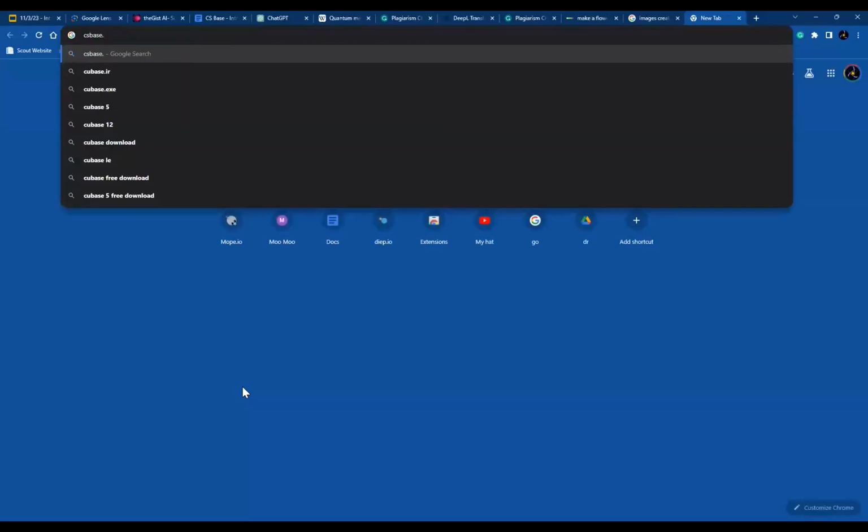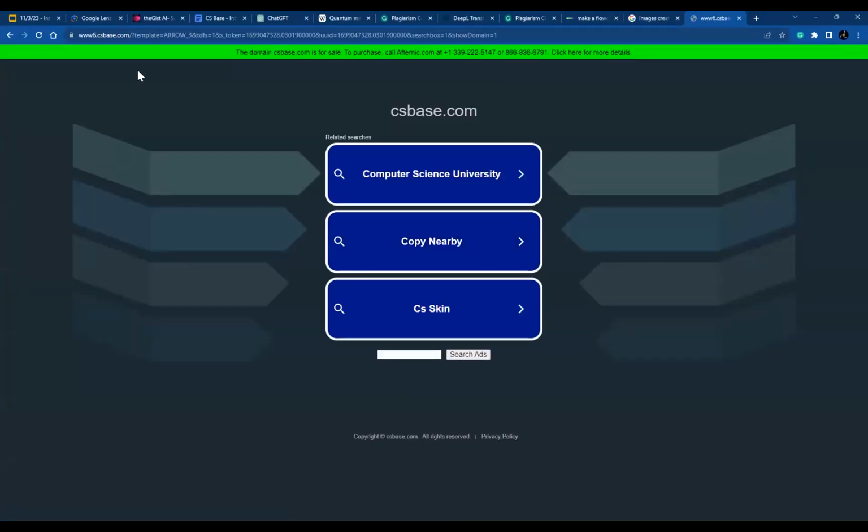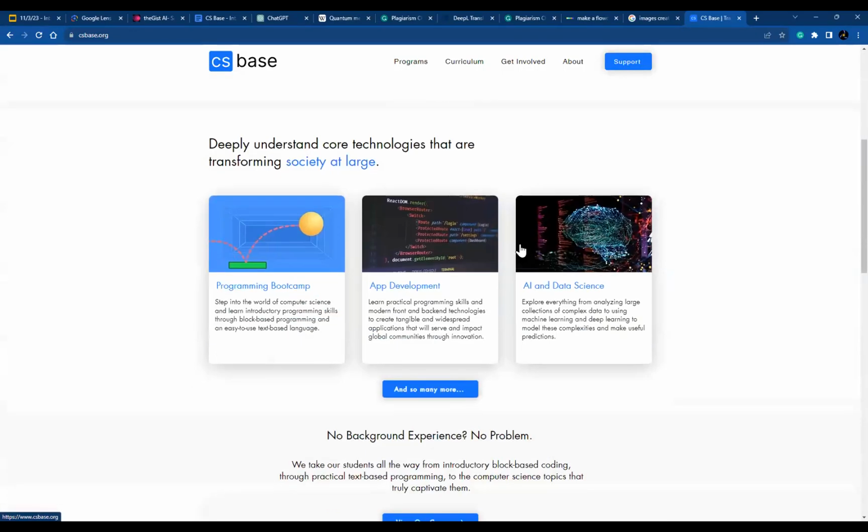To learn, we have classes. In the summer, we have a summer camp teaching computer science. If you go on our website, you can get info on where you can get a class in your area. It's CS-based.org. Yeah, CS-based.org.